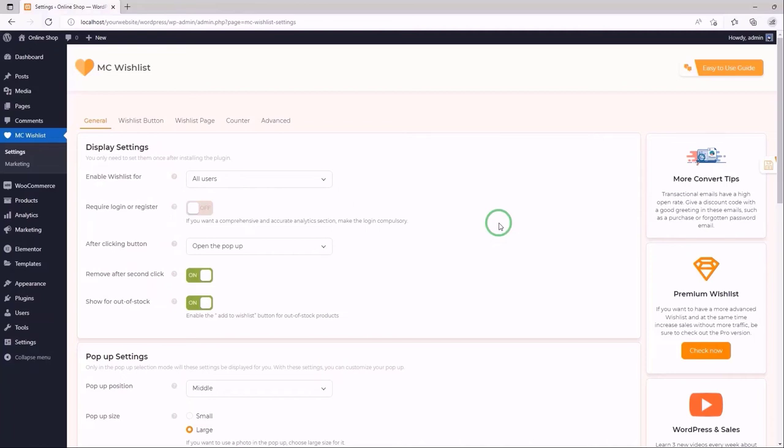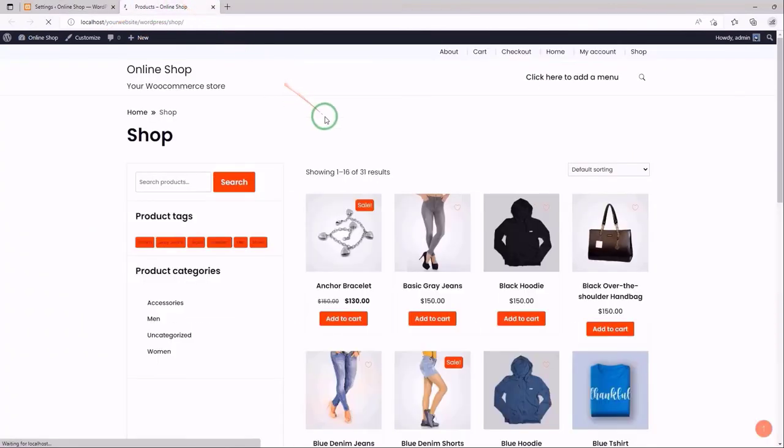Now, the first option is to define who is enabled to use wishlists. You can set it to all users, so everyone can use your wishlist, or you can limit it to people who have logged in to your website. First, let's see how the default settings perform on our website. Here you can see every product has a wishlist button.